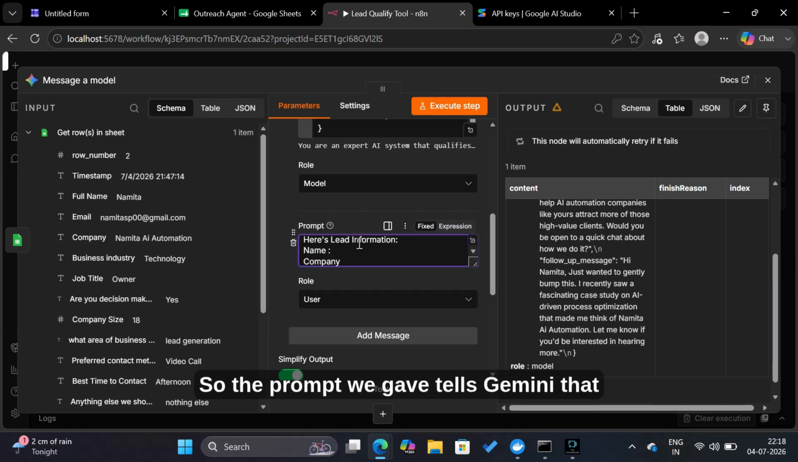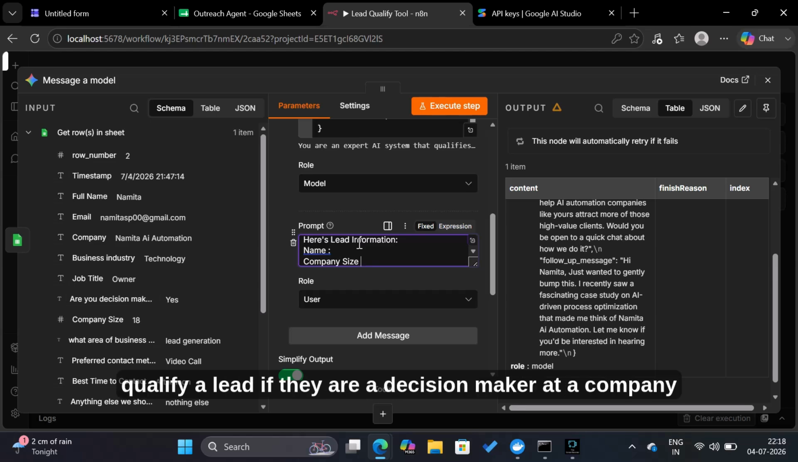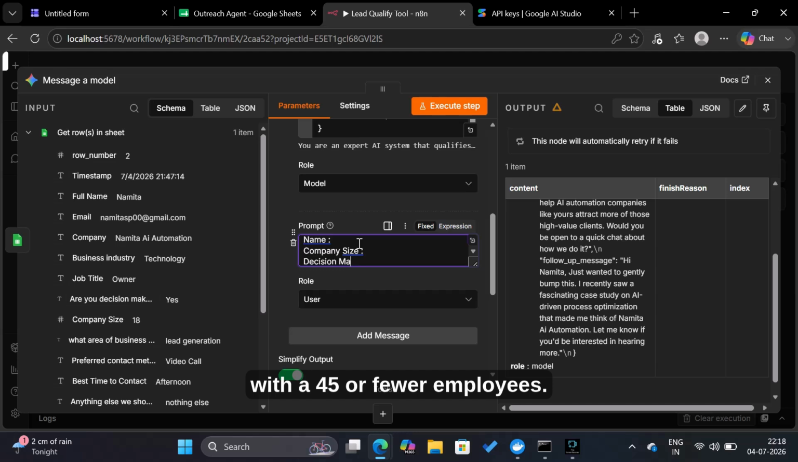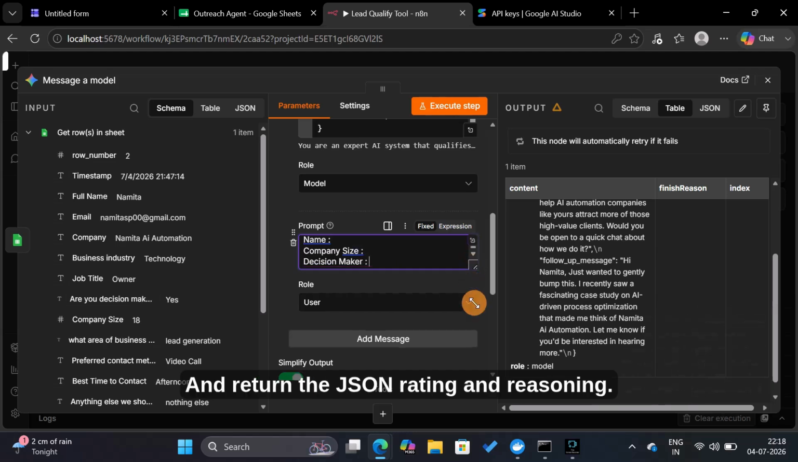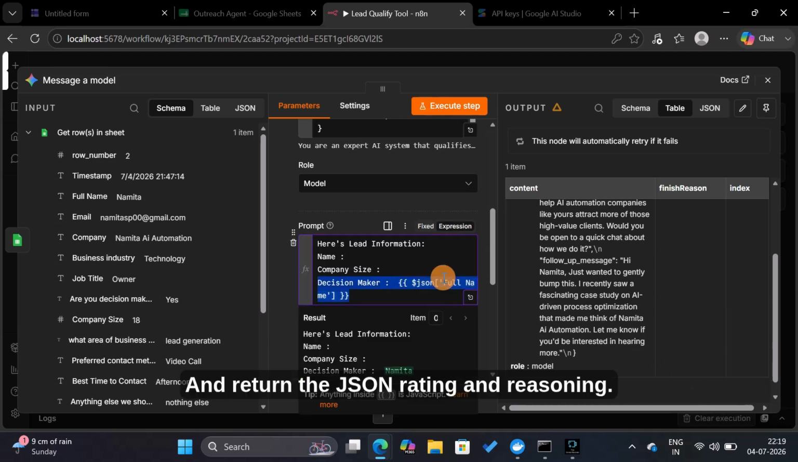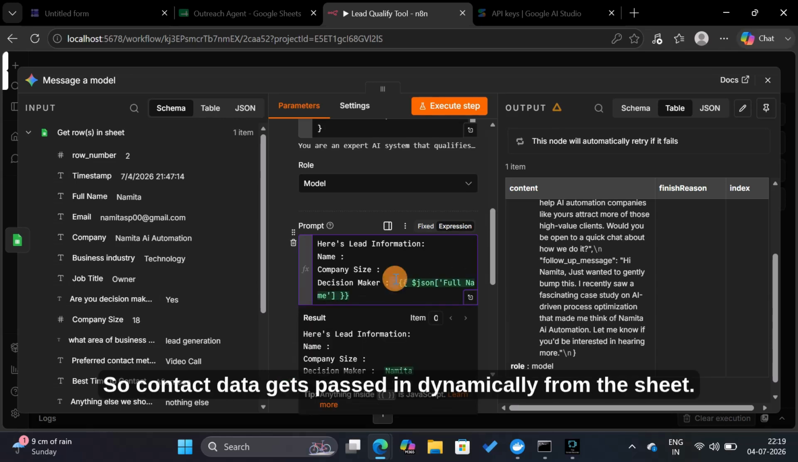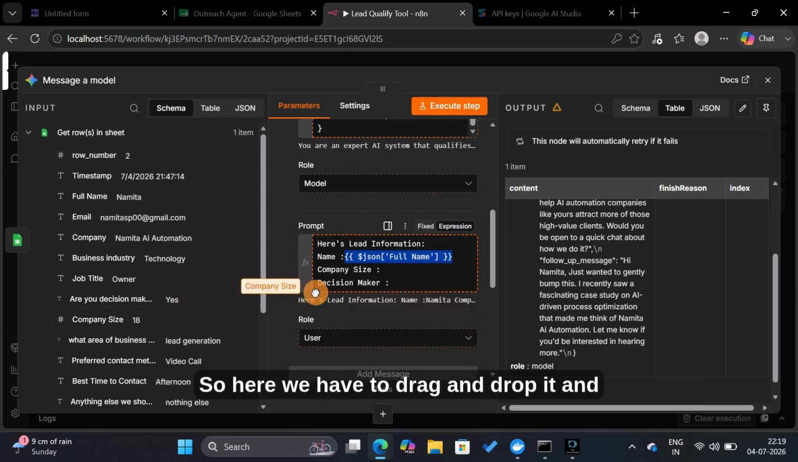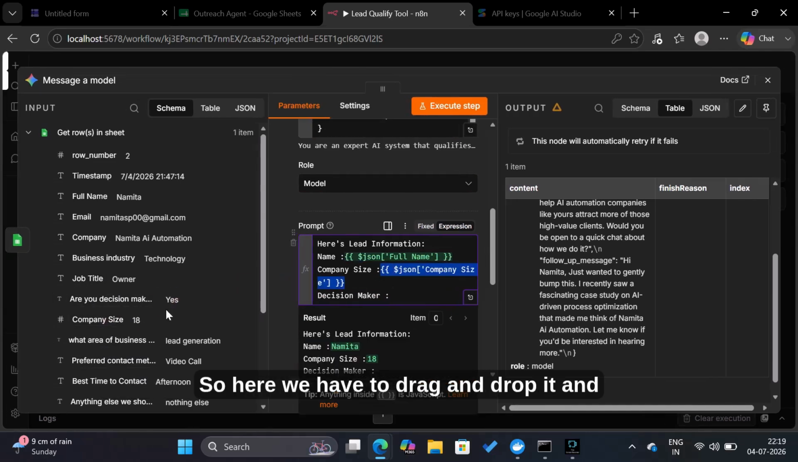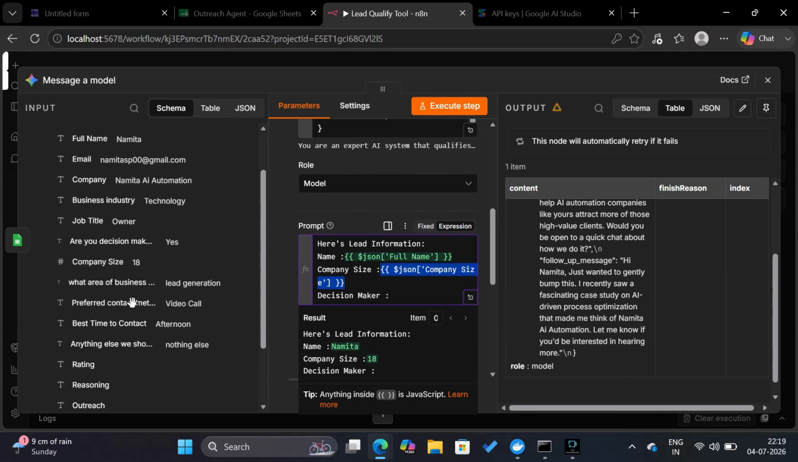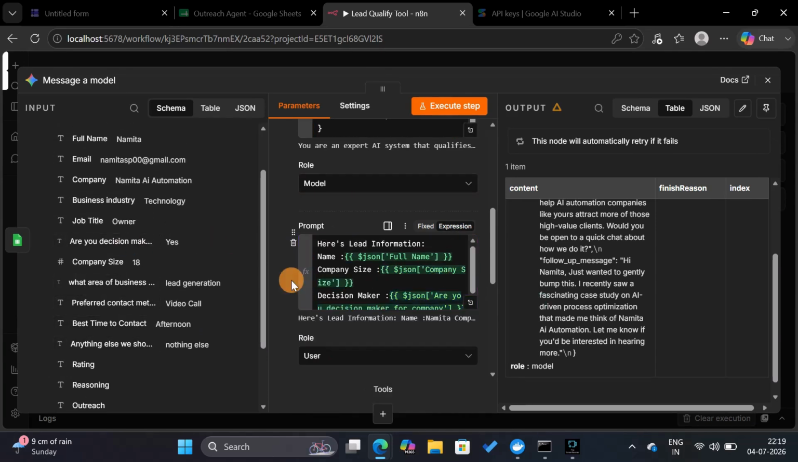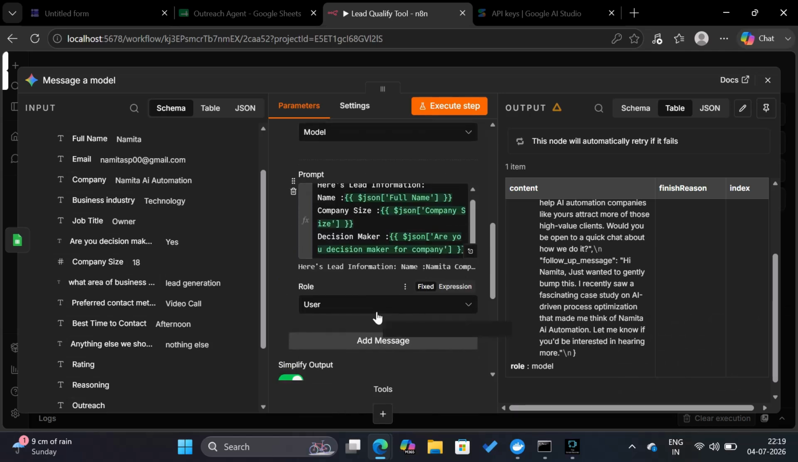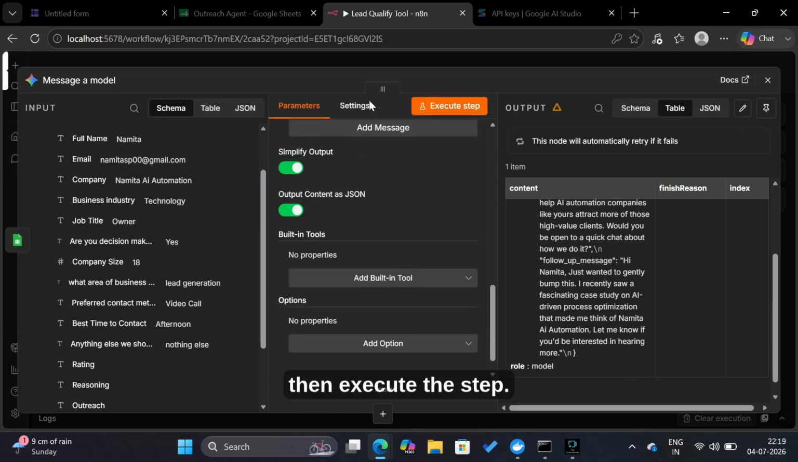The prompt we gave tells Gemini to qualify a lead if they are a decision maker at a company with 45 or fewer employees, and return the JSON rating and reasoning. So contact data gets passed in dynamically from the sheet. Here we have to drag and drop it, and then execute the step.